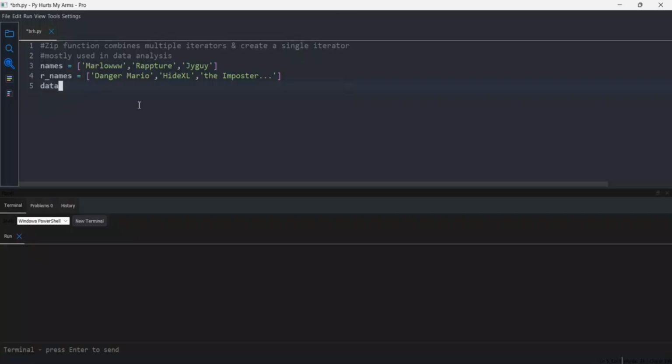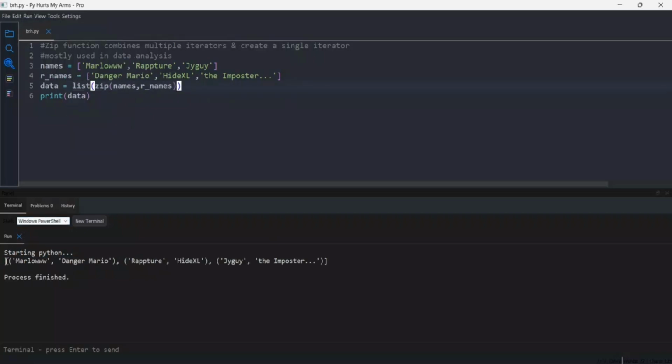Now let's combine it. Let's create an object like data, and it's the zip function of names and the real names. And if we print the data, here's how it looks. It's an object at this memory address of a computer, mainly a zip object. So if we convert it to a list, it's giving a 2D array, a list of tuples, you can say. And if we convert it to a tuple, it's a 2D tuple of tuples. And it's also showing it in a pretty way.